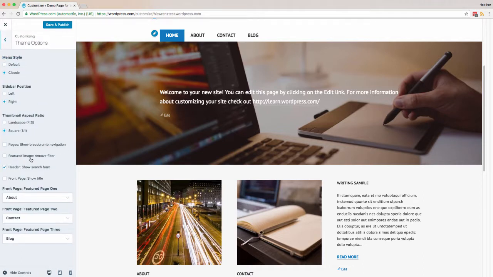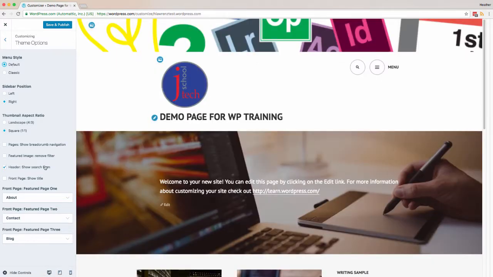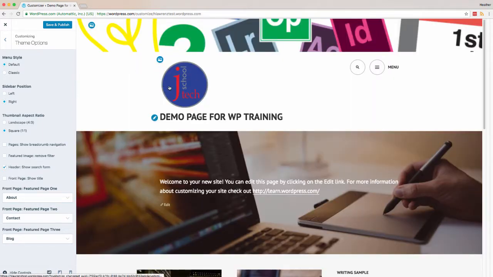Theme options, again, this will be dependent on your theme. So I'm going to go up here because this is kind of a cool thing you can do with this theme. So I have this in the classic style, but I can switch to a default menu style. And notice my menu becomes this, and my logo reappears. So you can have two different kind of looks there.